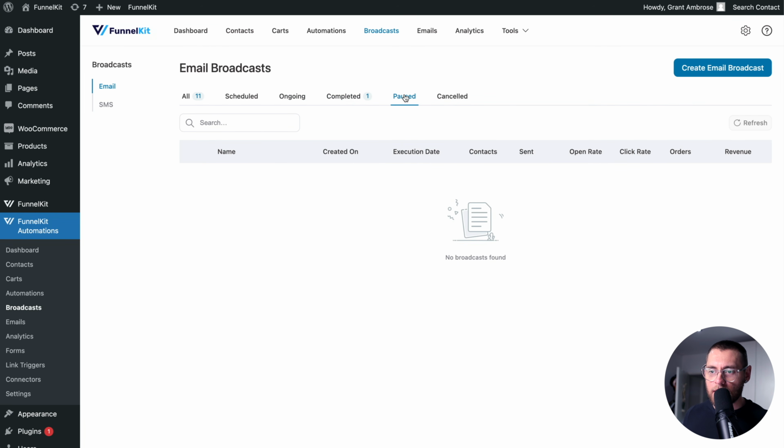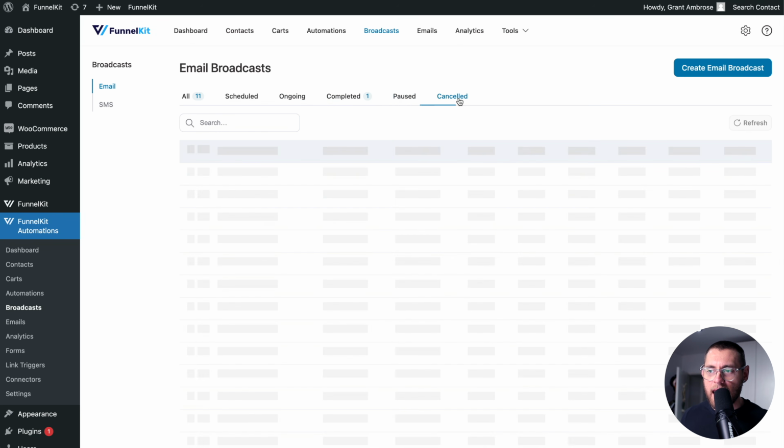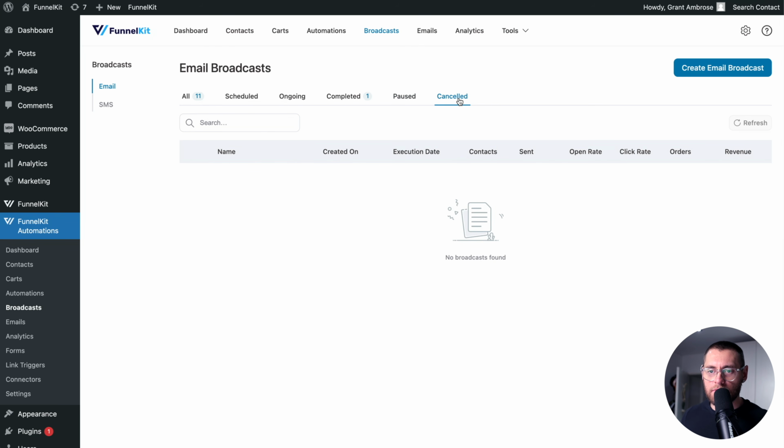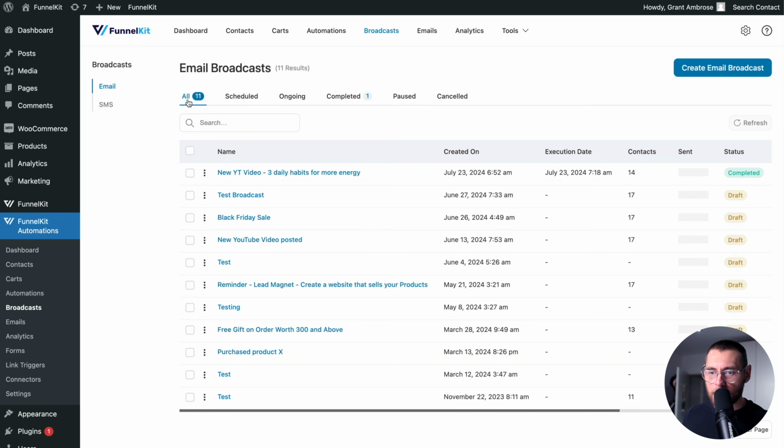Under paused, are broadcasts that you've initiated sending out, but then you've paused during the execution. And cancelled are ones that you've cancelled. If I go back to all, to pause or cancel a broadcast as it's being sent, over here it will say ongoing, and you can click the 3 dots, and then you would select cancel.